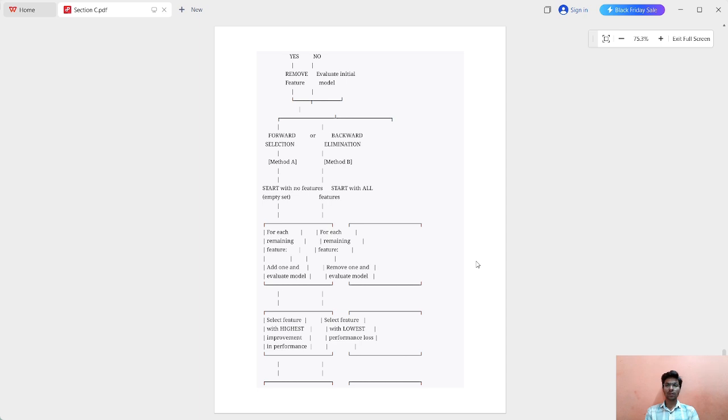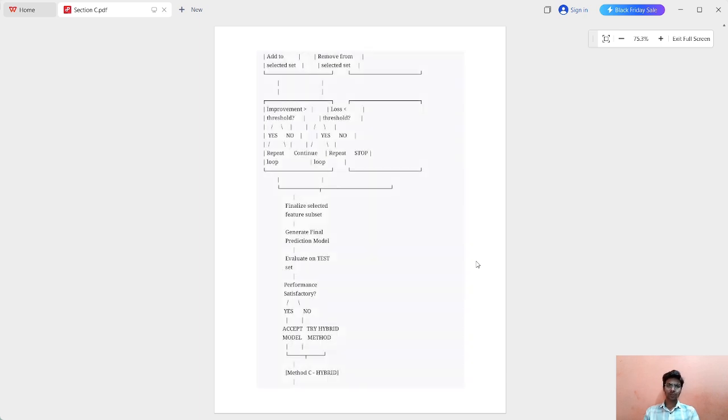The initial model. You see in this table, after going to the forward selection or the backward selection, method A and method B. Start with no features, an empty set. For each remaining feature, add one and evaluate the model. For each remaining feature, remove one and evaluate the model. Start with all features. Select features with the highest improvement in performance and select features with the lowest performance loss. Add to the selected set or remove from the selected set. Improvement threshold and loss threshold.